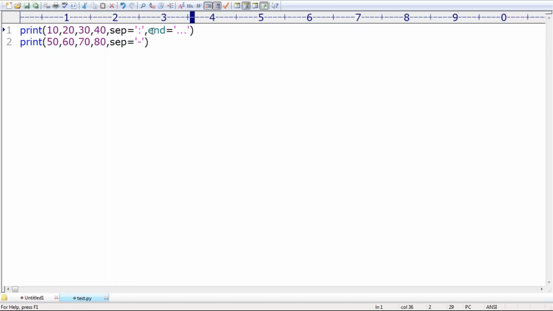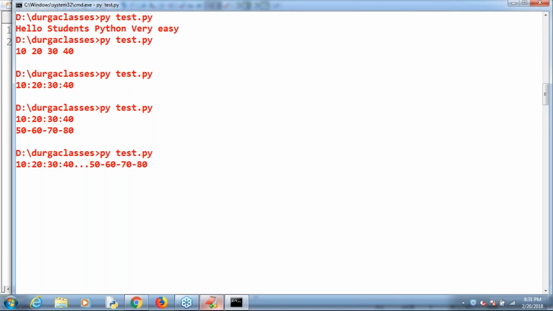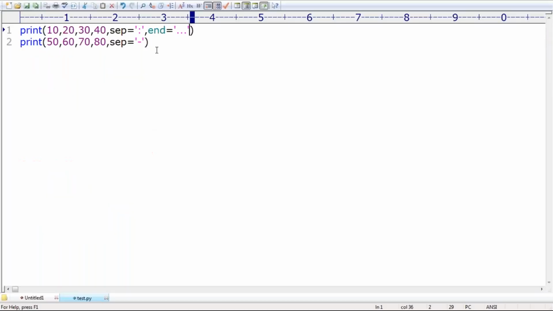Can you please observe what output we are going to get by default? First, and then the dot. Automatically the second output is going to come. I'm using both the separator attribute and the end attribute. Is it clear? Are you able to understand? Has it been clarified?